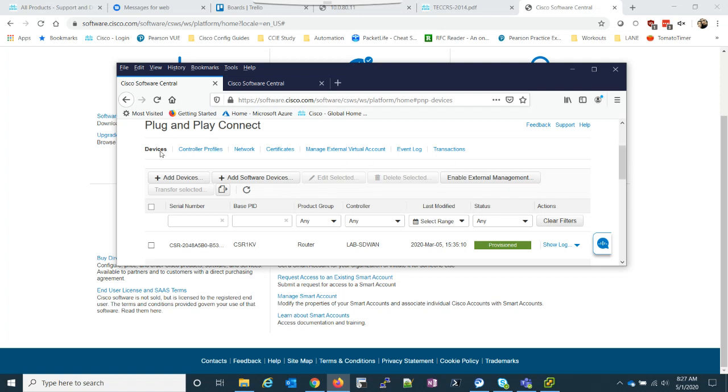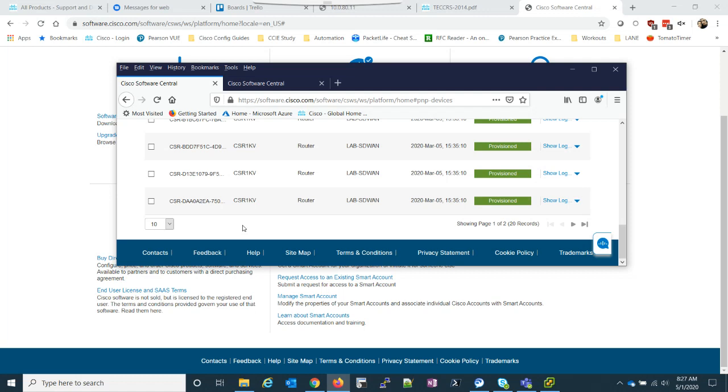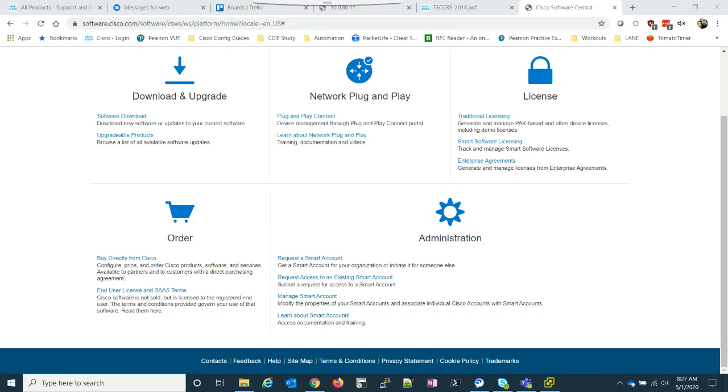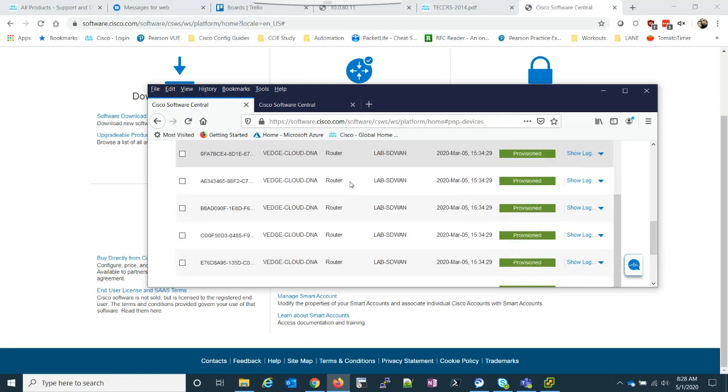The other thing you'll do is, in Plug and Play Connect, you're also going to have to go to Devices. You're going to need to add devices. If you go in there, just add software devices, and all you're basically going to do is add CSR 1000Vs and vEdges. Which, hold on, let me... Sorry, this is a little tricky without giving you guys any of my company information. Okay, here are the vEdges as well. So you can see I have some CSR 1Ks and vEdges.